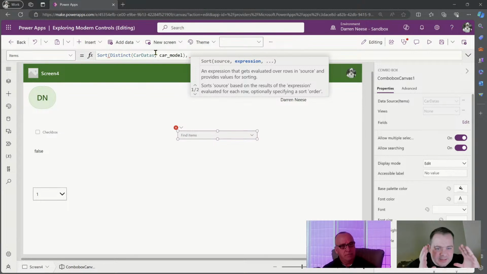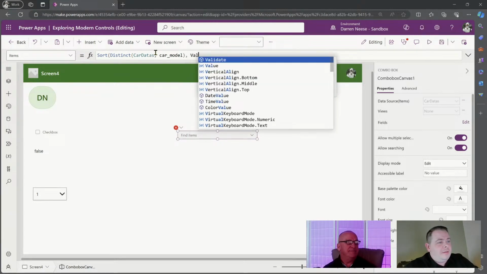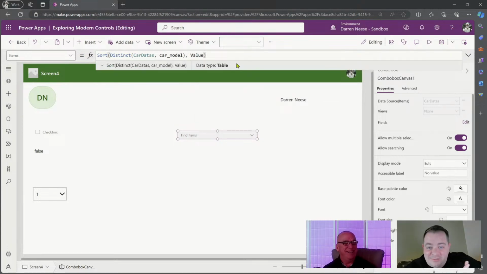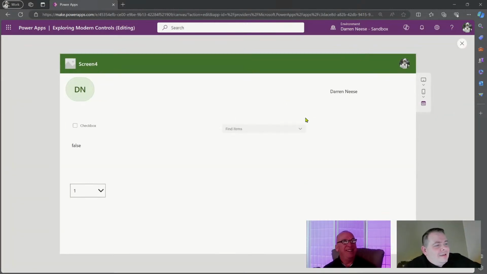Now, when distinct gets a hold of a data source, it's going to create a single column table, and it's going to be different than the underlying data. It's going to give you a column called value. Hopefully I'm right here. Of course you are. Well, sometimes you don't know. In some cases, sometimes it's result, sometimes it's value. All right, let's see what this looks like.